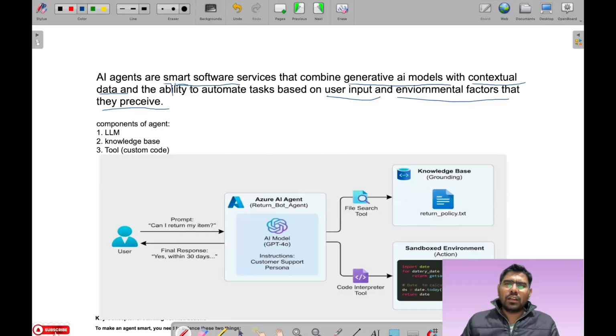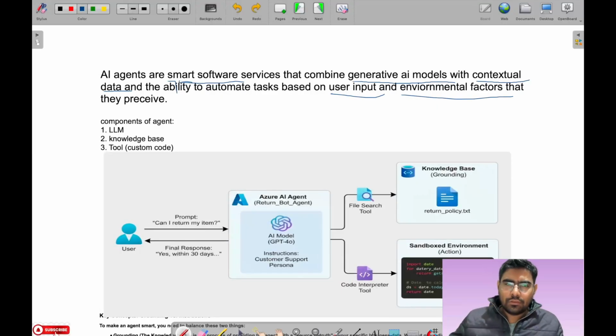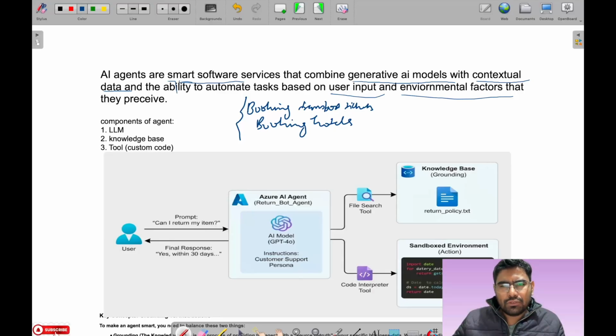For example, a travel agent. What is the job of a travel agent? A travel agent has jobs like booking transportation tickets and booking hotels. These kinds of jobs a travel agent can have. So the agent can perform jobs either in a parallel way or a sequential way based on the use case.